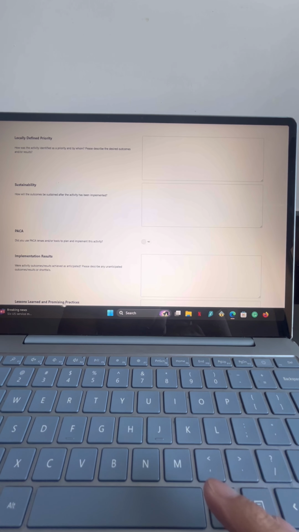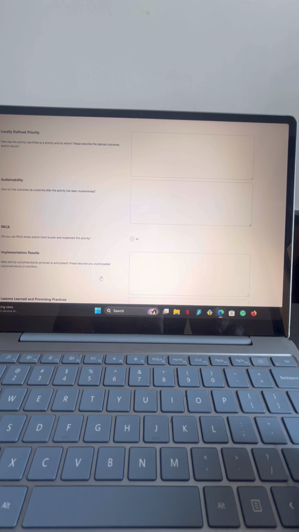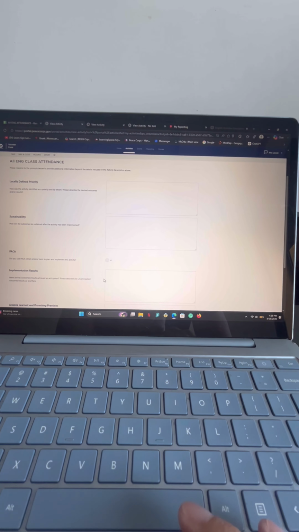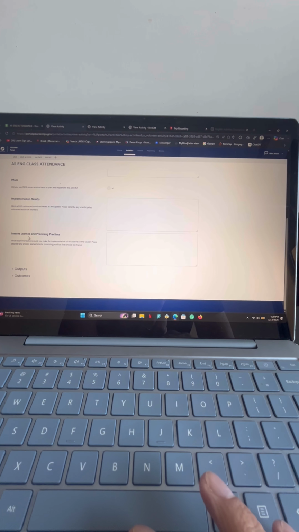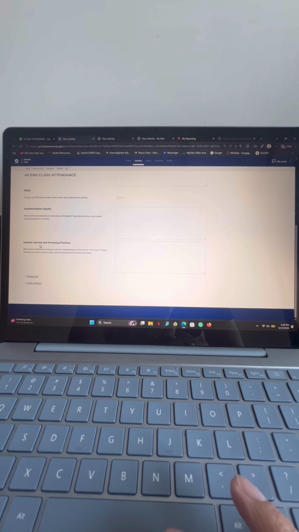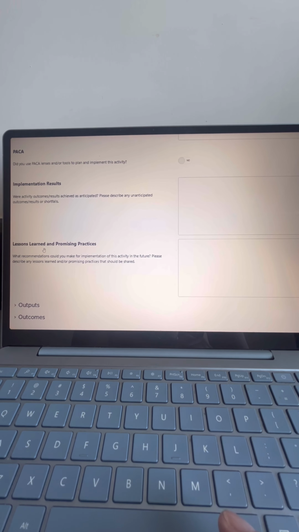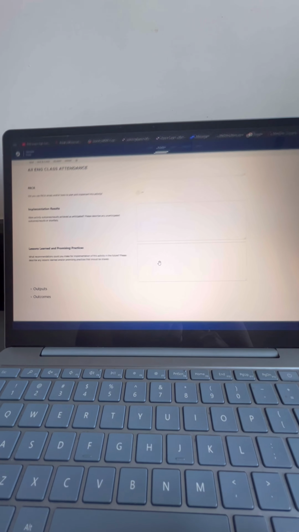Lessons learned and promising practices. The last question. We can be honest with what happened. So, lesson learned: I did not come prepared on day 1 with a sheet to take attendance. I have learned that taking attendance is vital. So I brought a sheet. Boom. And that will be finished. That's how you can put it.